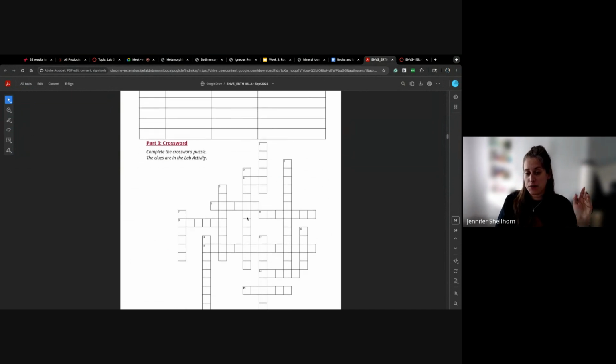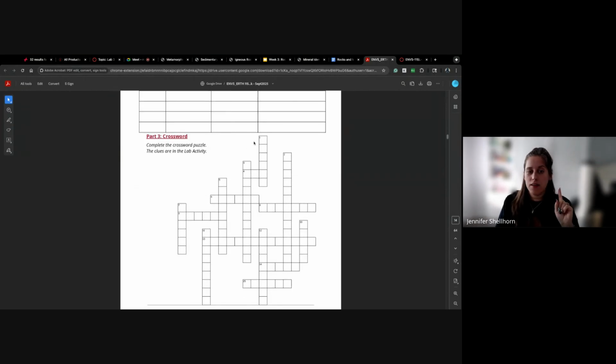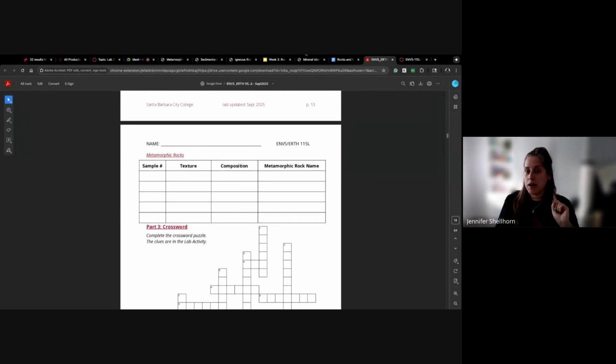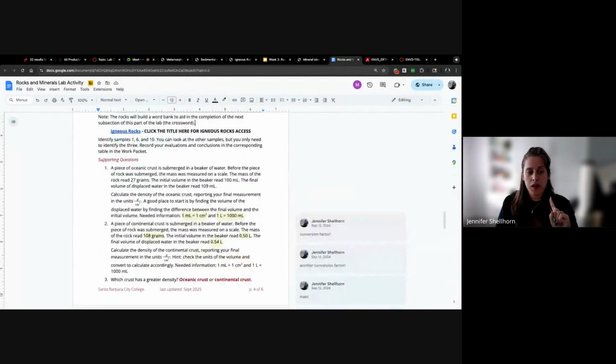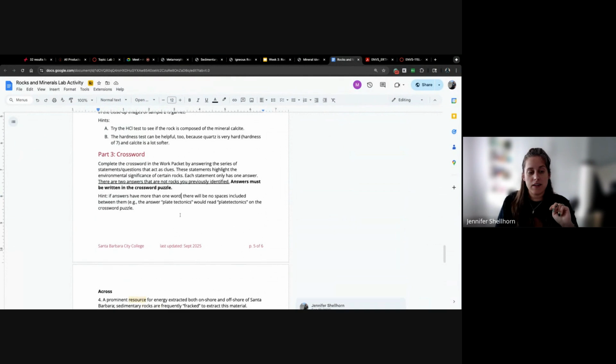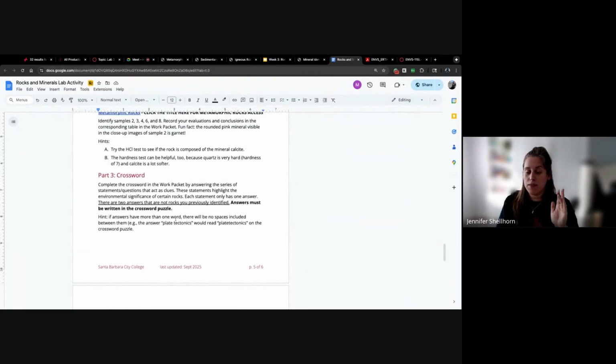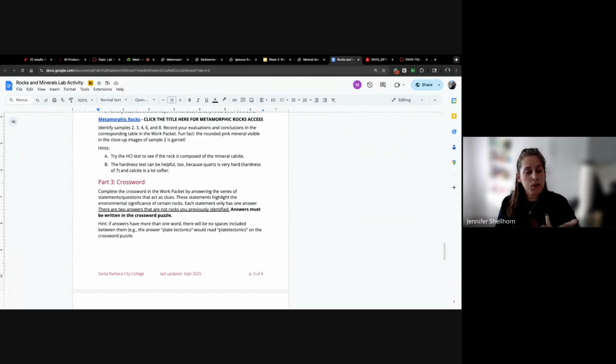Lastly, there is a crossword puzzle. The clues are in the lab activity. This means that if you have done the part 2 component, so your rock identification, your rock names should give you a word bank. There are 2 exceptions. There are 2 answers that are not rocks that you previously identified. You might need to do a little digging around to see if you can find what those are by Googling or referring to other resources.